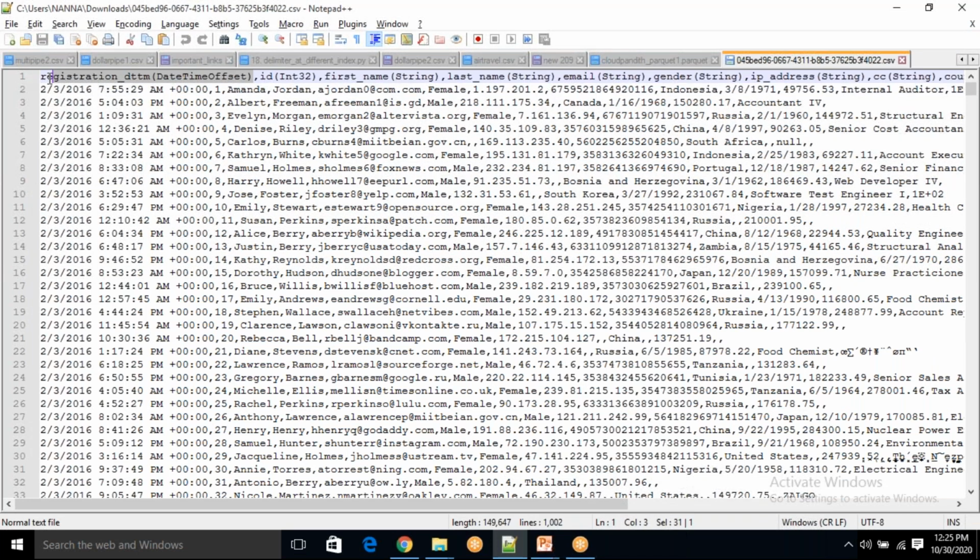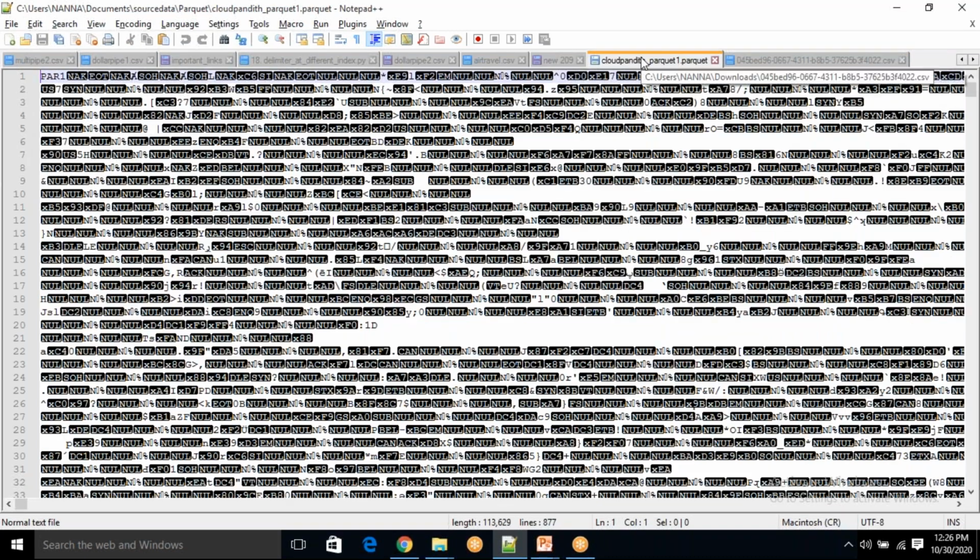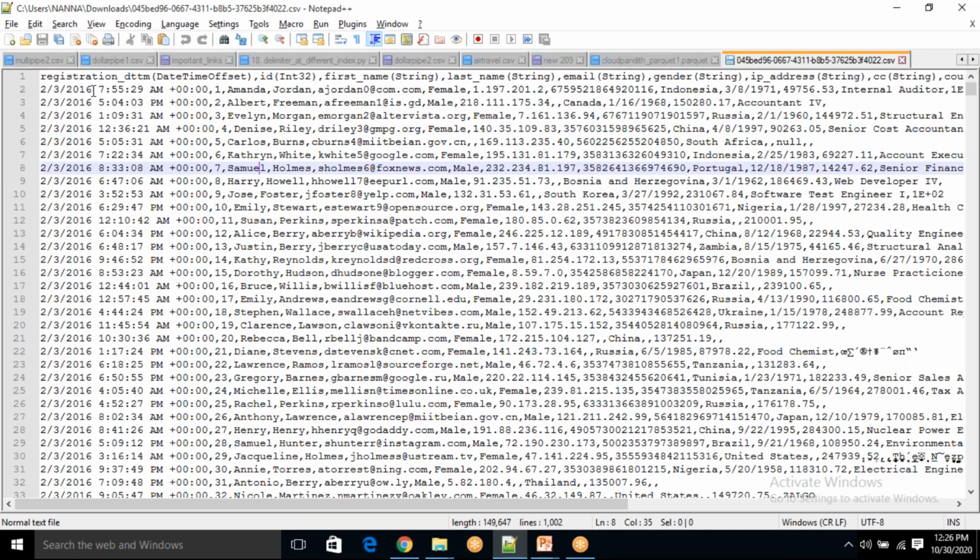So your first column is registration underscore DTTM. This is the ID column. This is first name. See, these data types are also available here itself. Parquet stored the data types here itself, friends. Understood? Now I will read my Parquet file. I won't read CSV. I will read the Parquet file and I will check whether I am getting the same data or not. Understood?